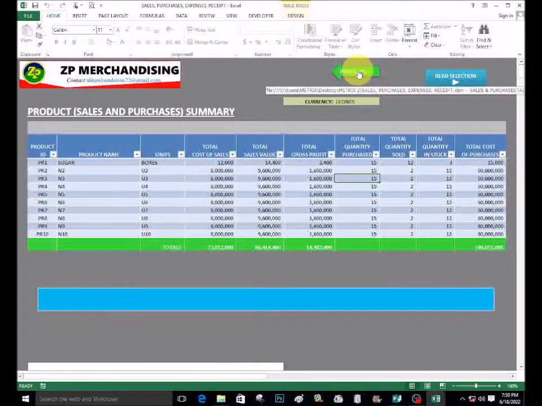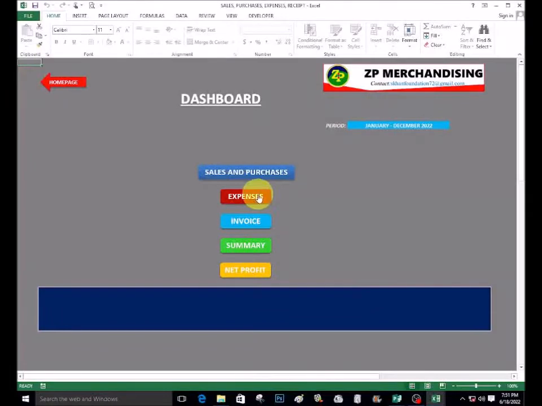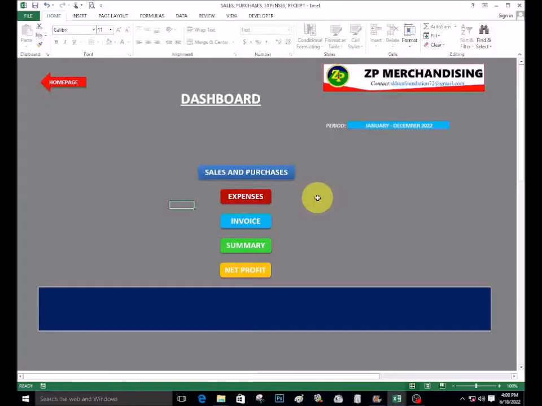Now once that is done, we can simply go back to our table here, where we have all our products listed. That is the list of products here. Now from there we can simply go back to the dashboard, and then we look at the expenses table. The expenses table, okay, we are now back on the dashboard here.